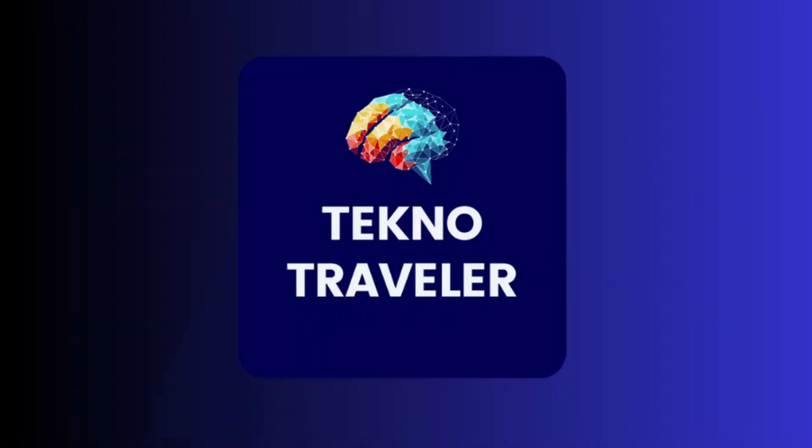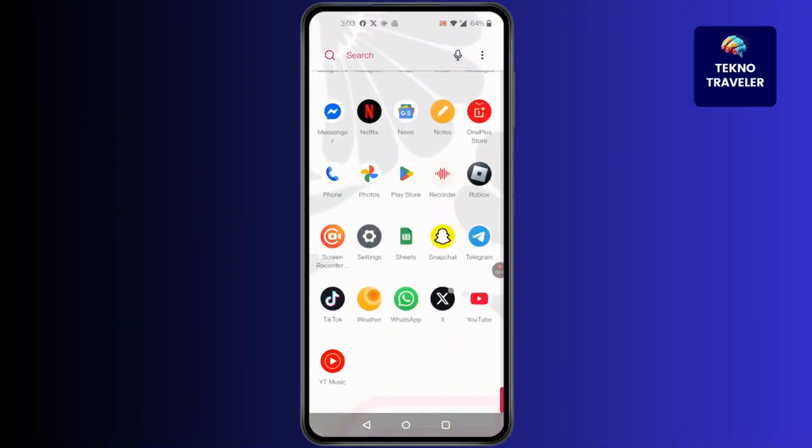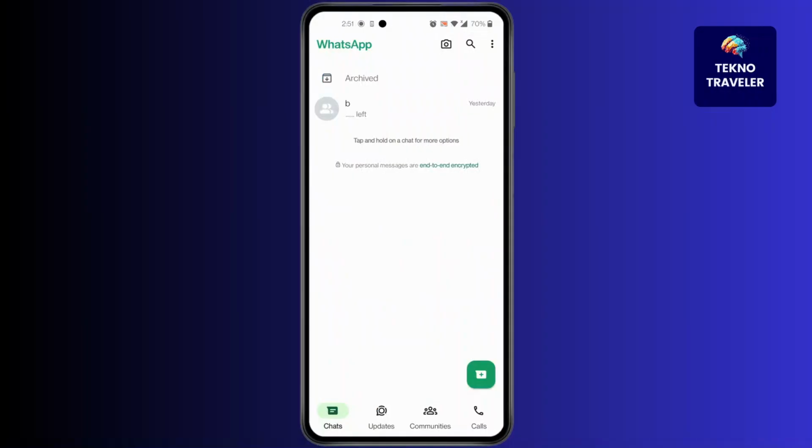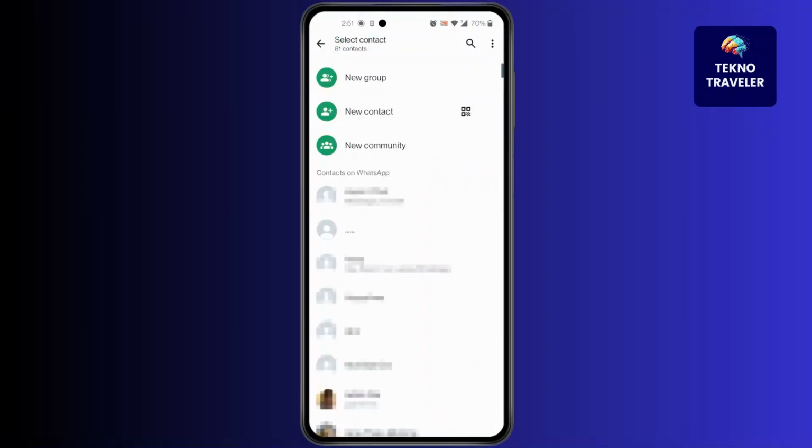Let's jump right in. First, open WhatsApp. You'll find this kind of screen pop up. Click on the green button located at the bottom right. And then you'll find all your contacts pop up. Simply select the contact you want to block.